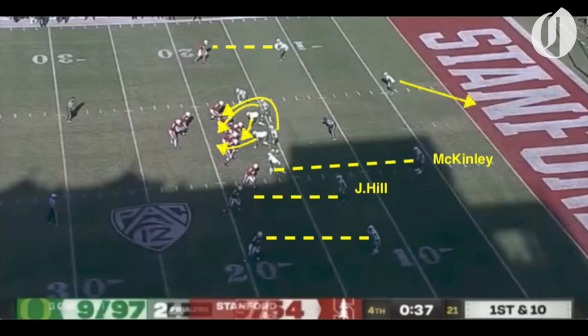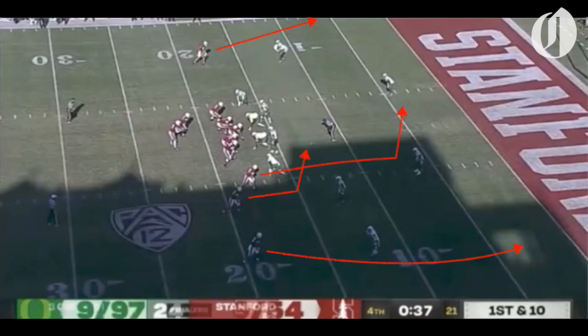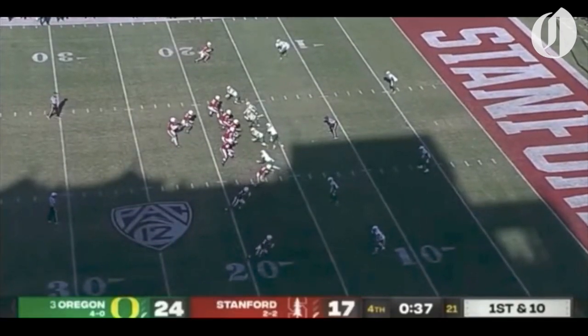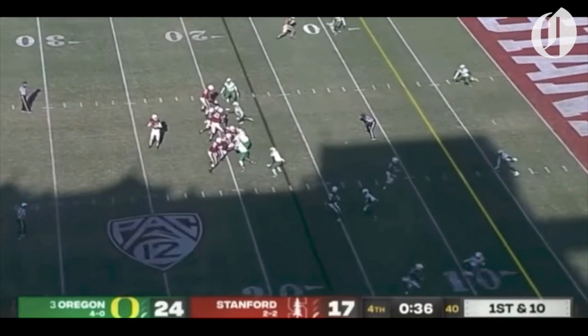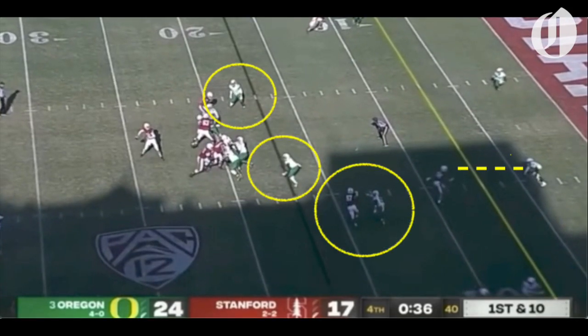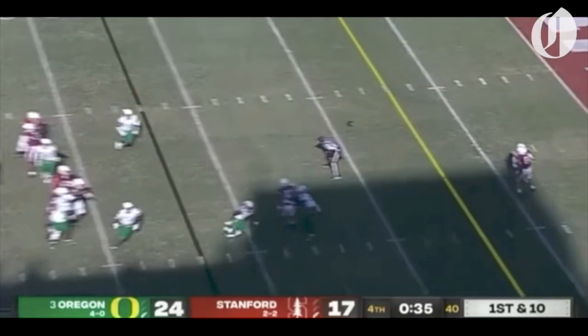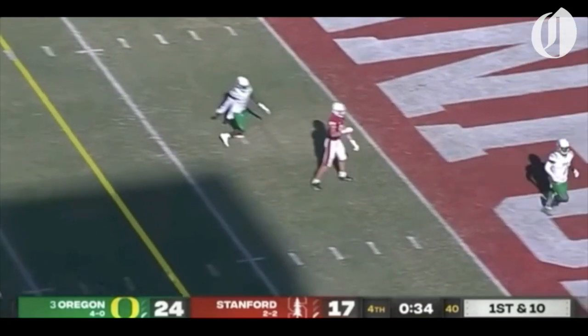And Hill and McKinley do a great job in man-to-man coverage against this route combination, which we've seen before, post and a slant. Hill is all over it from the get-go. He's right there. He rides right with the slant. And then you can see McKinley's got inside leverage on the post. He's going to take that away. McKee forces it. It's not there. Ball falls harmlessly to the ground, incomplete pass.